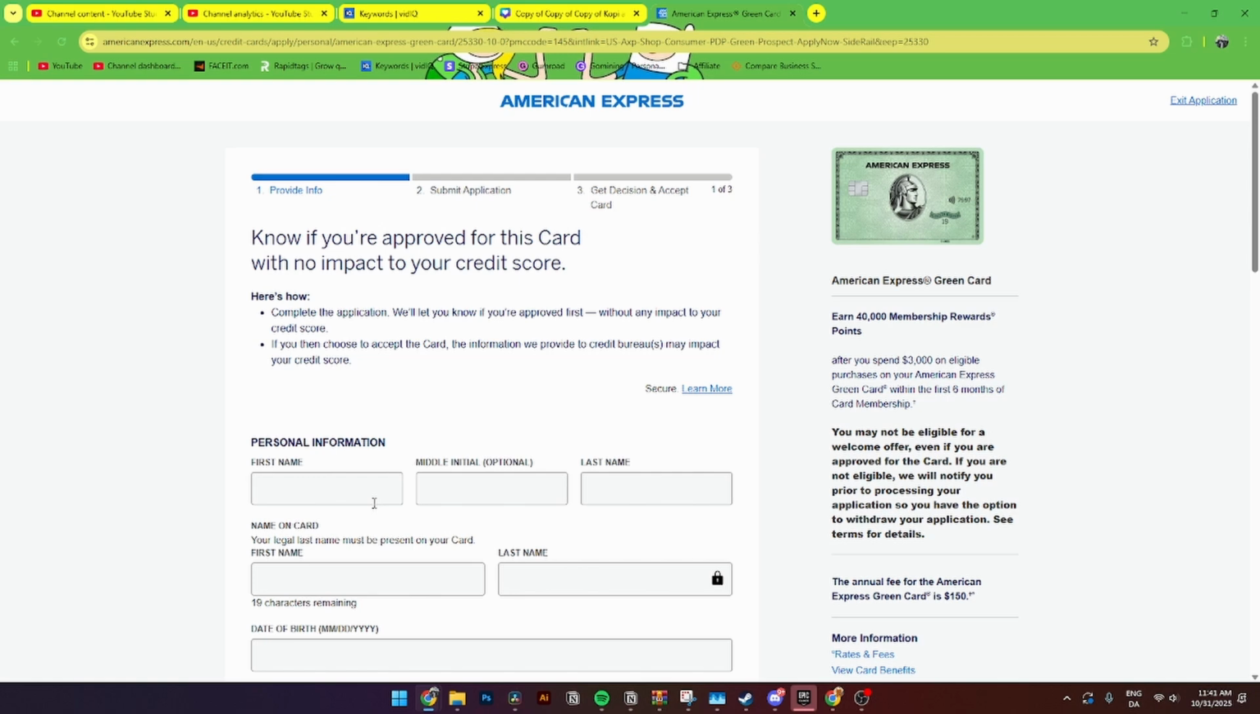From here, you'll be getting into the application page where you can see there are three steps that you'll need to take. You'll first need to provide information about yourself. You'll need to submit the application, and then you'll get a decision and be accepted into the credit card program.